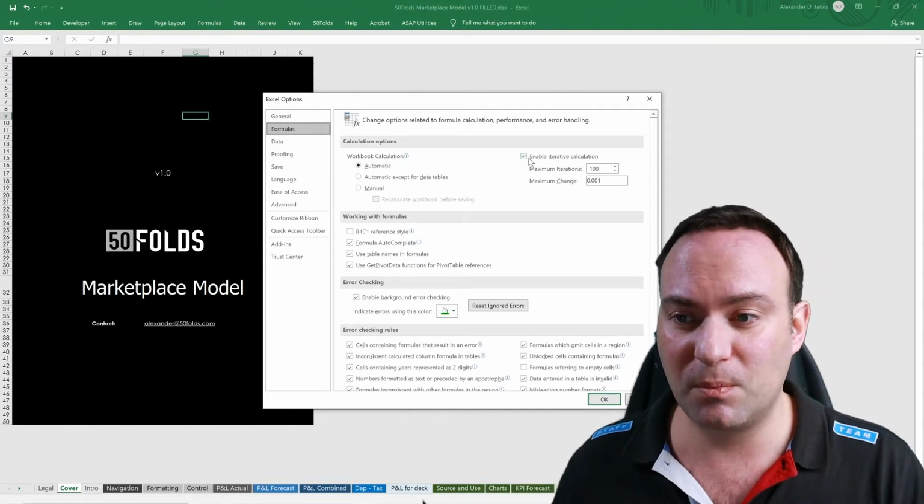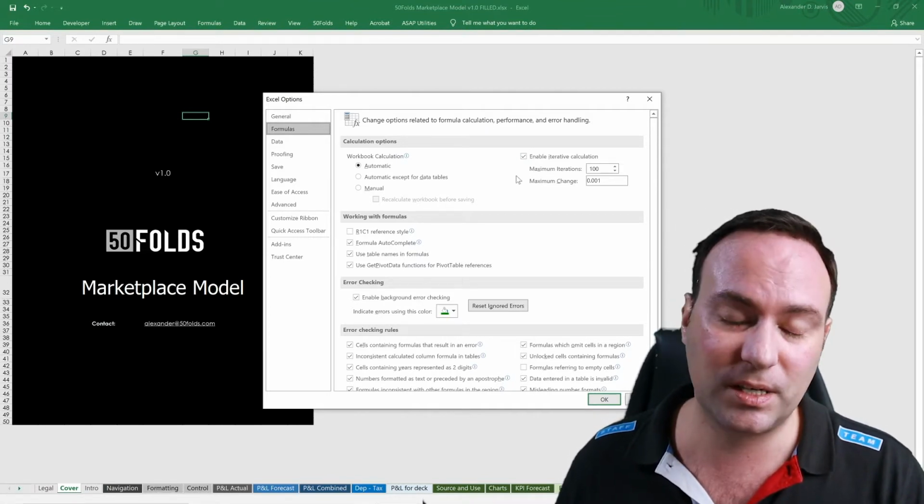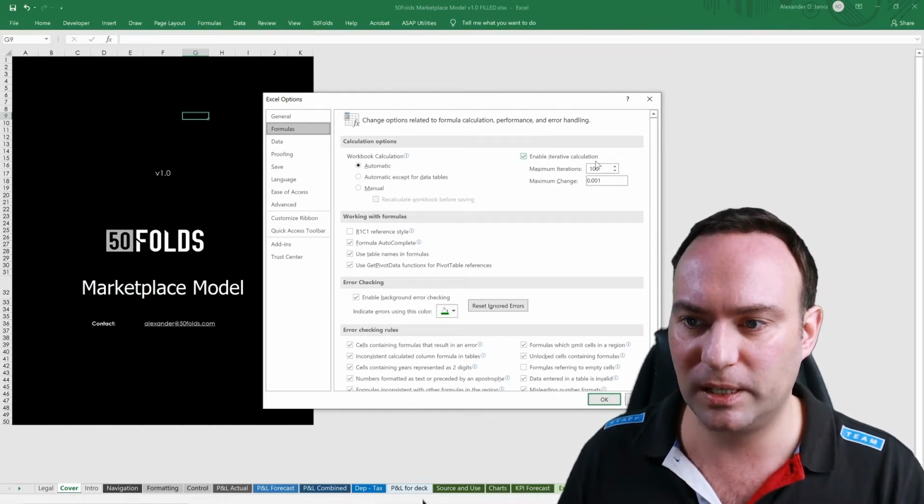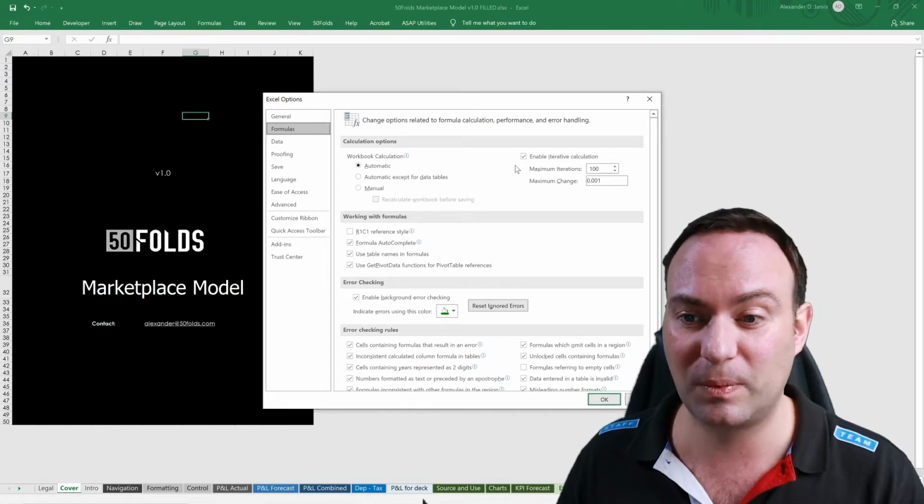I try and not build my models with iterative calculations in them, but sometimes there's just no way to get around them. So generally, just make sure you have enable iterative calculations turned on. By default, most people don't.